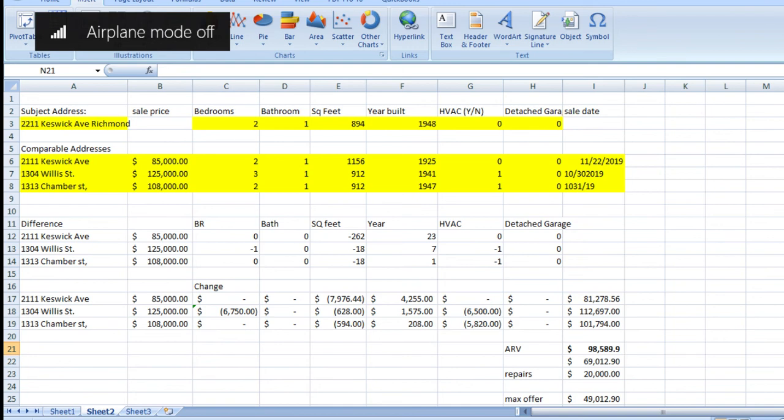Let's say this one had an extra bath, right? Let's say this one had 2 bathrooms. Then this one would be $5,450, and that changed the ARV of ours, right? It made it less because we're comparing it with others with 2 bathrooms. That means our max offer just decreased to $47,000.